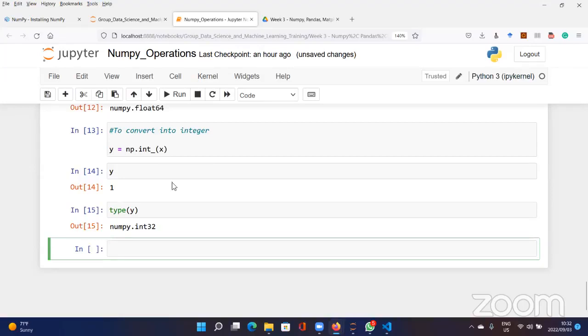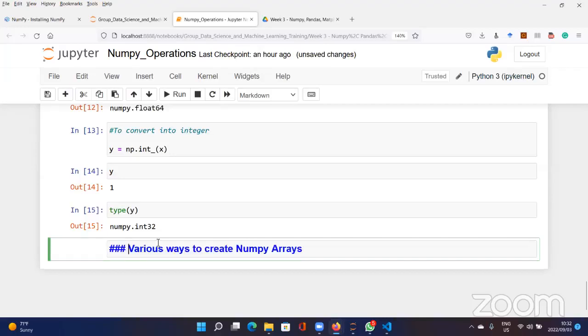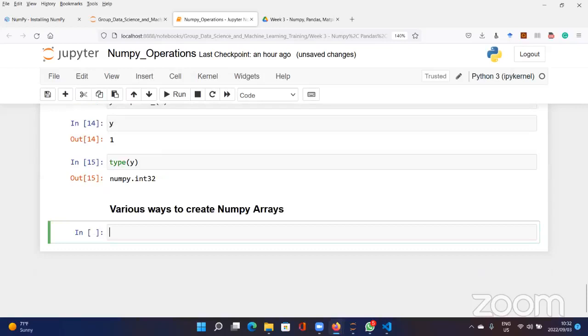Right? What are the various ways that you can create NumPy arrays? Remember, various ways to create NumPy arrays. Right? Okay, go for it.